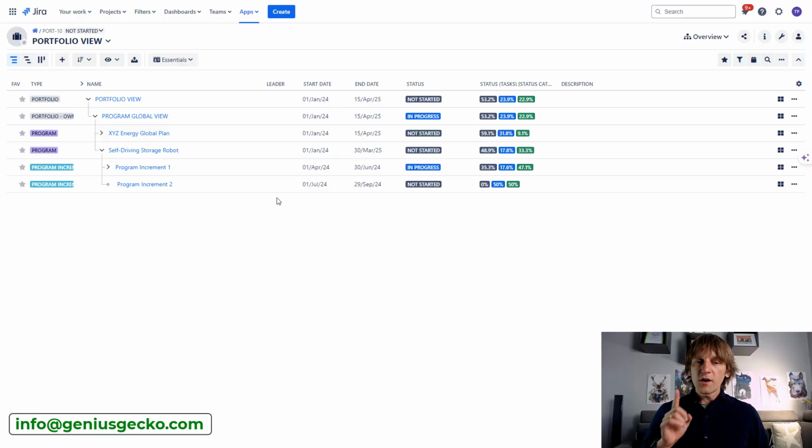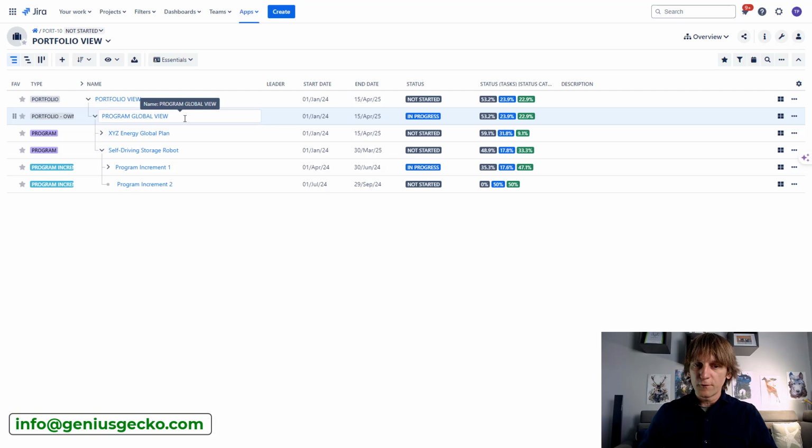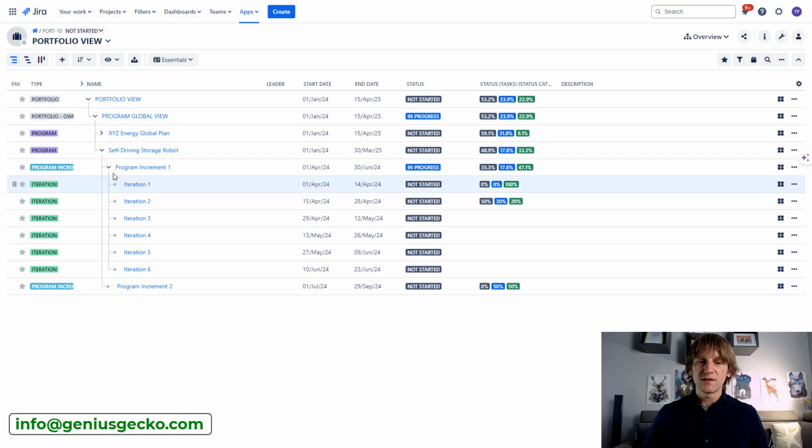So what we are looking at right now is the breakdown of one of the portfolios that I've created for some demonstration, or actually multiple demonstrations with different customers. So I'll quickly go into the breakdown of what we have over here. We have a portfolio view that is on top of the other portfolio view, because one of the customers wanted to have a portfolio inside a portfolio. Then we have programs, then inside the program we have program increments. If I expand the program increments, you will see iterations.